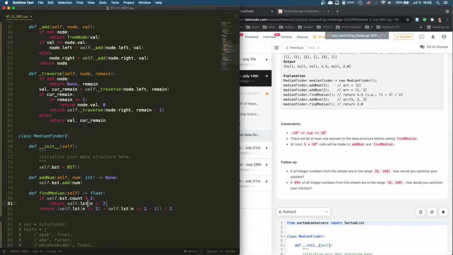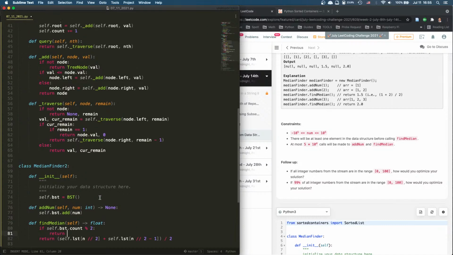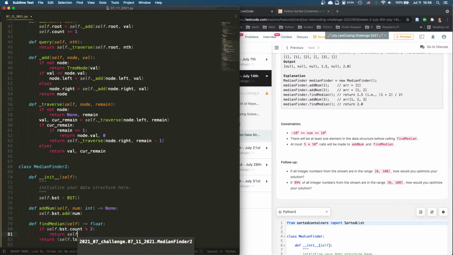So if it's an even value, we're going to say self.bst.query, right? I'm going to query self.bst.count divided by 2. Let me see if we have to go plus 1. 3 divided by 2 is 1, which is actually the second one, right? So it's the nth, it's the first, it's second. So we have the plus 1, I think. 5 divided by 2 is going to be 2, but we are looking for 1, 2, 3, the third one. Yeah, so that's that.